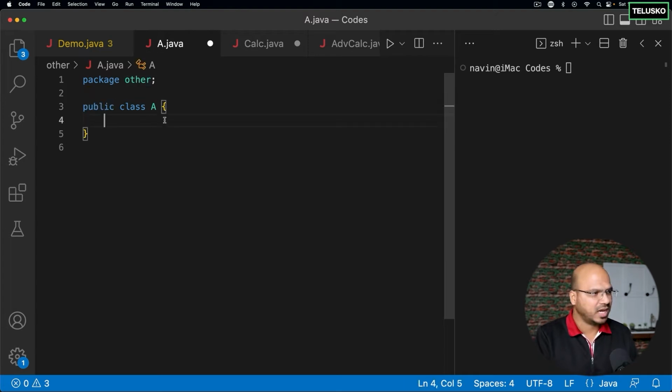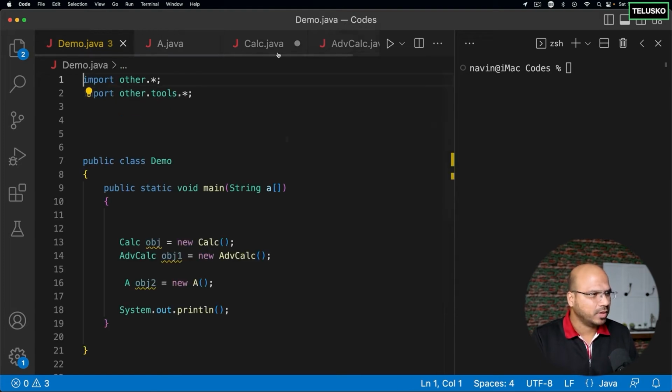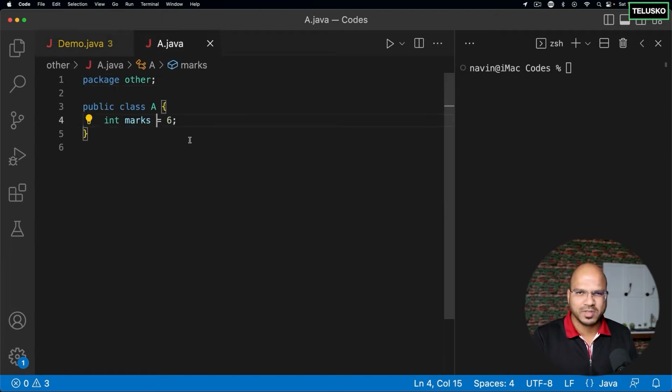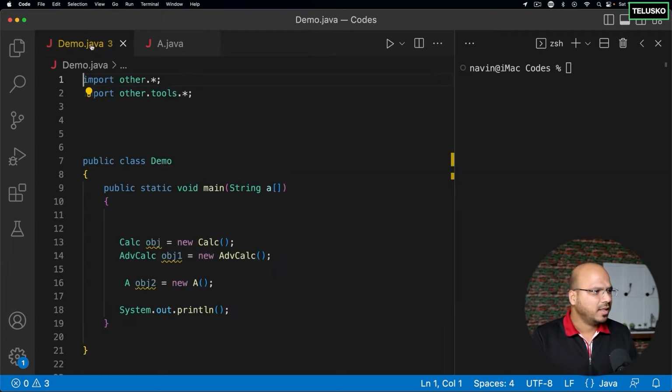In this class, I will create a variable of type int, let's say marks. The initial value for marks is 6, because we just want to see whether we can access this or not. Now, how will you access this variable? You can go back to the demo. We have A, which has this simple class code, and then we have marks. Let me go back to the demo, and in this, I want to access it.